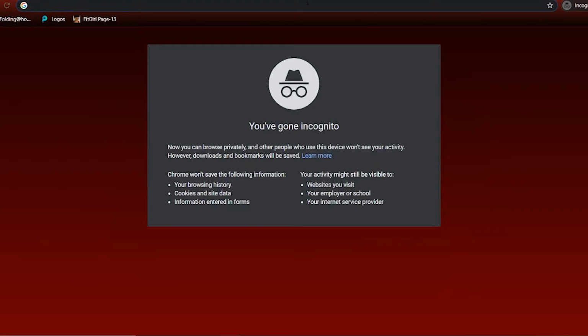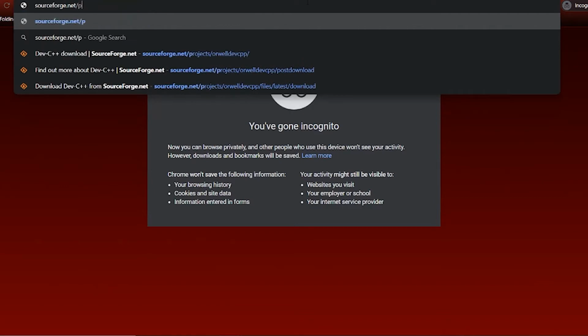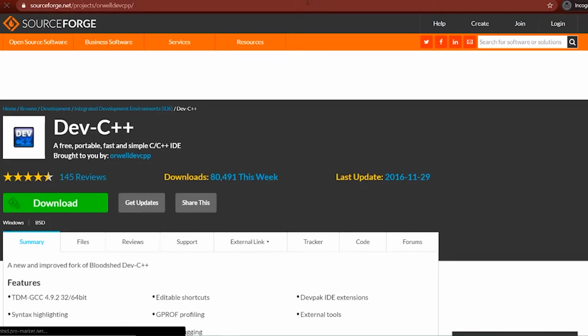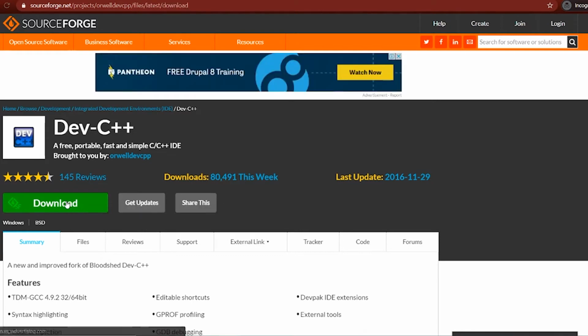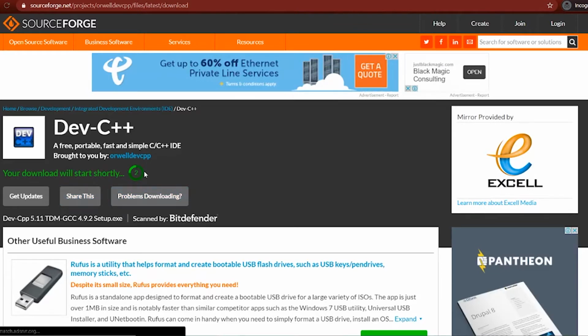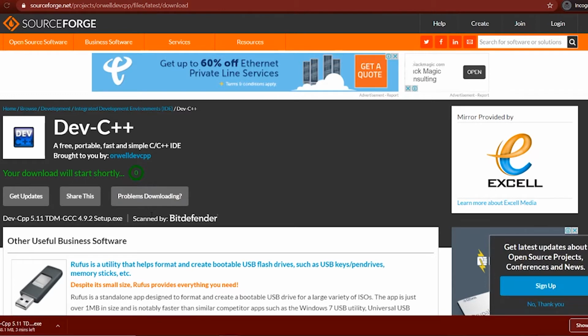To download Dev C++, you go to an internet browser and type sourceforge.net/projects/orwelldevcpp/. You can see the big green download button. Click it. It's going to download now.